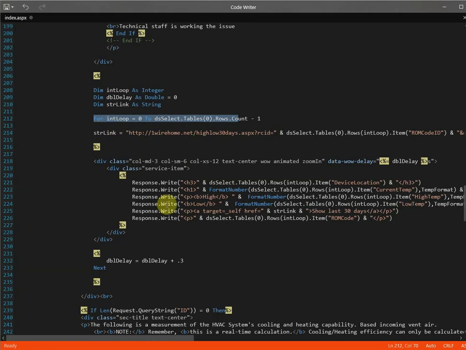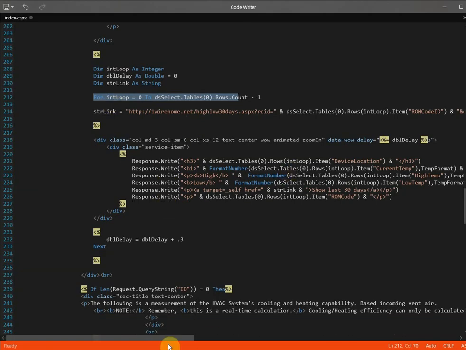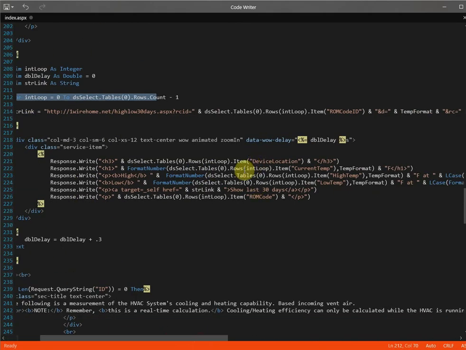And then I'm using int loop to go pull the record. So here you can see I'm formatting a number, I'm formatting a temperature. This is the current temperature, and I'm using the rows int loop.